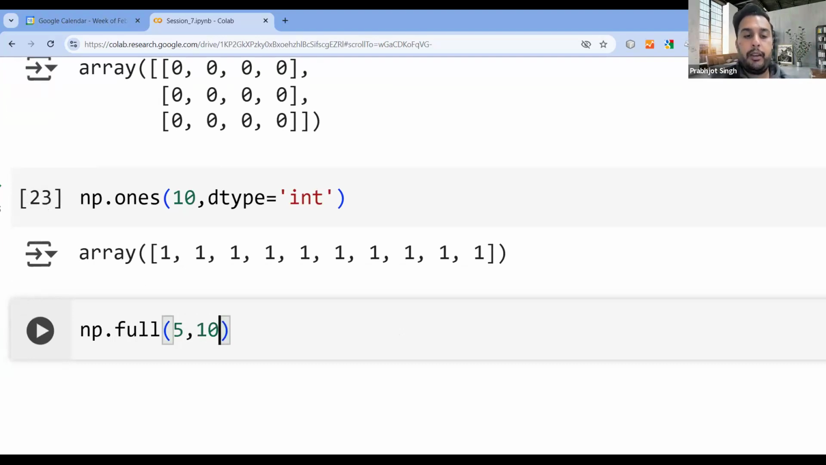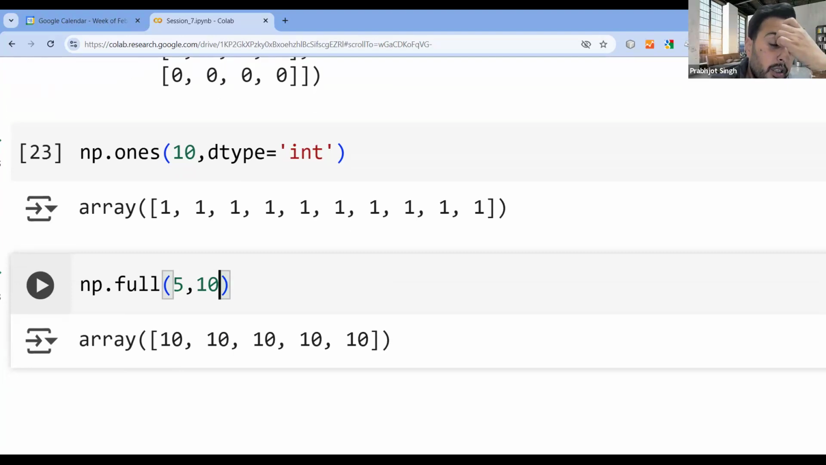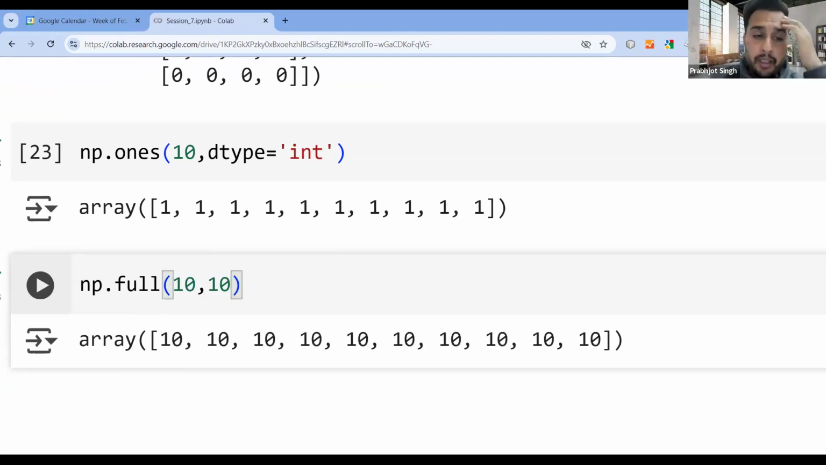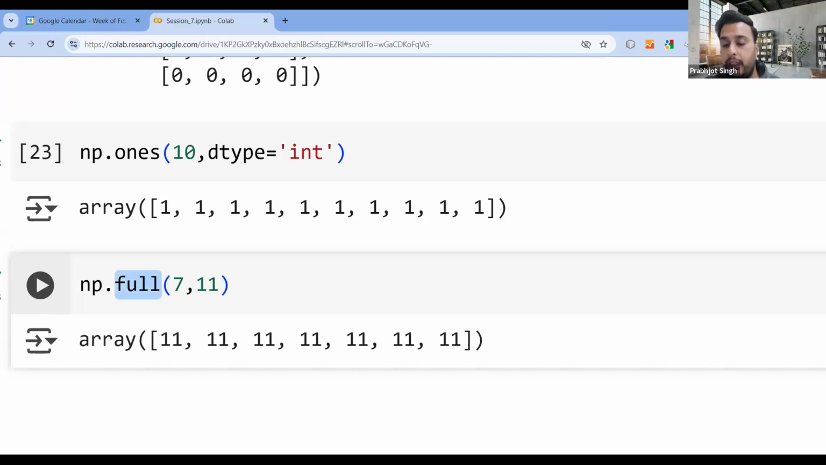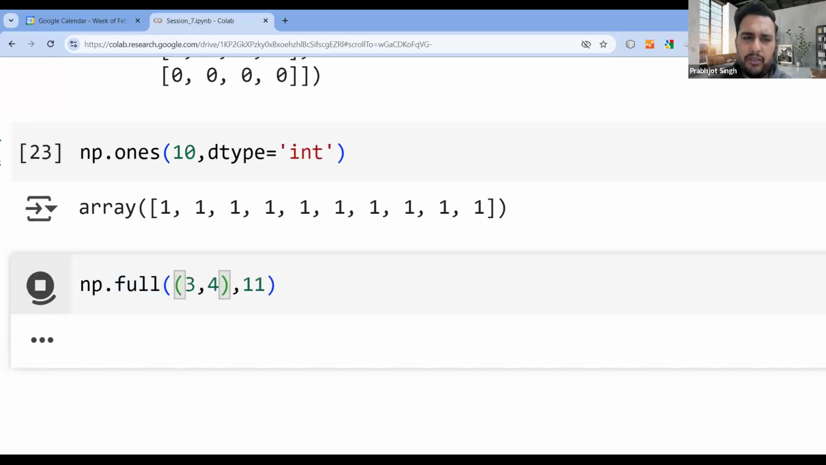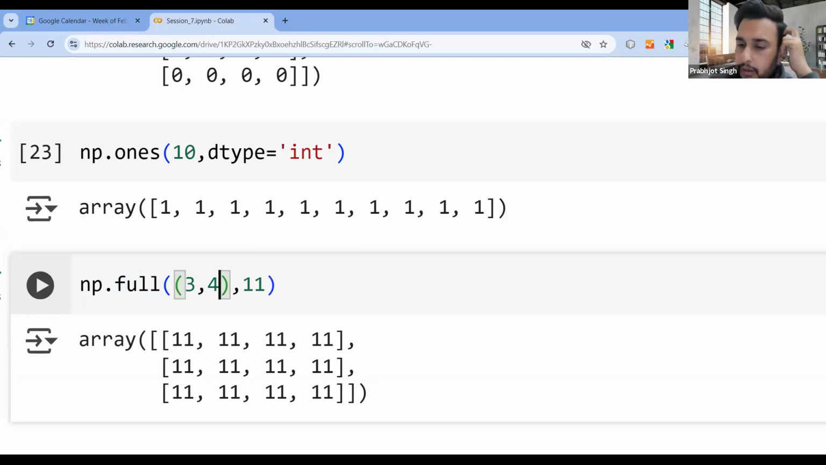I want to full with 5 and I'm just mentioning here 10. Now what does it mean? That means I want to create a NumPy array of size 5, and with what element? I want the element number 10. So I have 5 elements, each 10, 10, 10, 10. I can mention any number of my choice. That means with the full function, I have the ability to create a NumPy array of any size and any number that I want. Maybe I would like to create 3 by 4, that's fine. We simply give it, and with this we'll be able to create that.